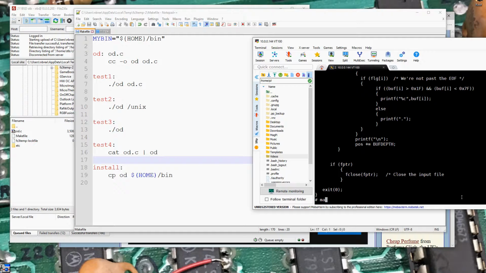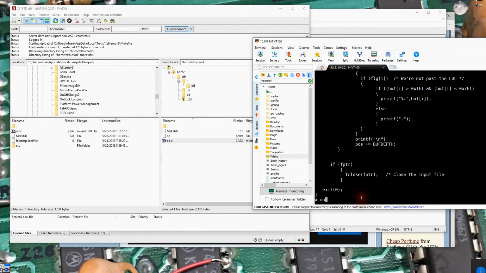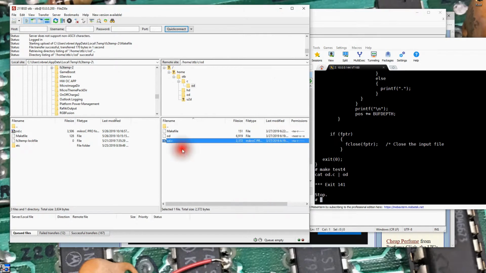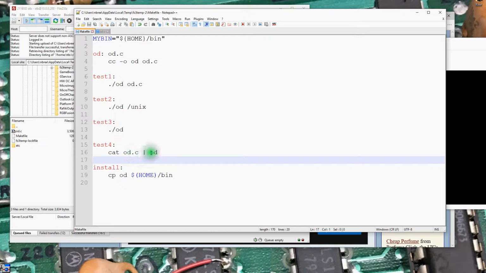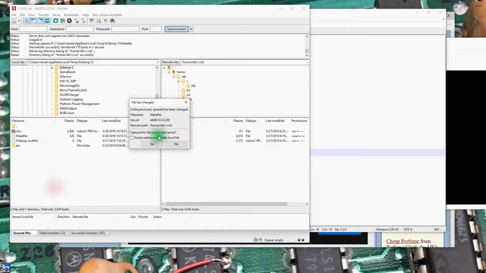So let's do, we didn't upload it. Got to remember to upload. Let's do a make test 4. Exit 141 stop. So why? Oh, I know why. Let's go back to the make file. This needs to run the local copy. I actually have a copy up in the bin folder of a previous version, and that version isn't compatible with the changes we're making. Re-upload it.